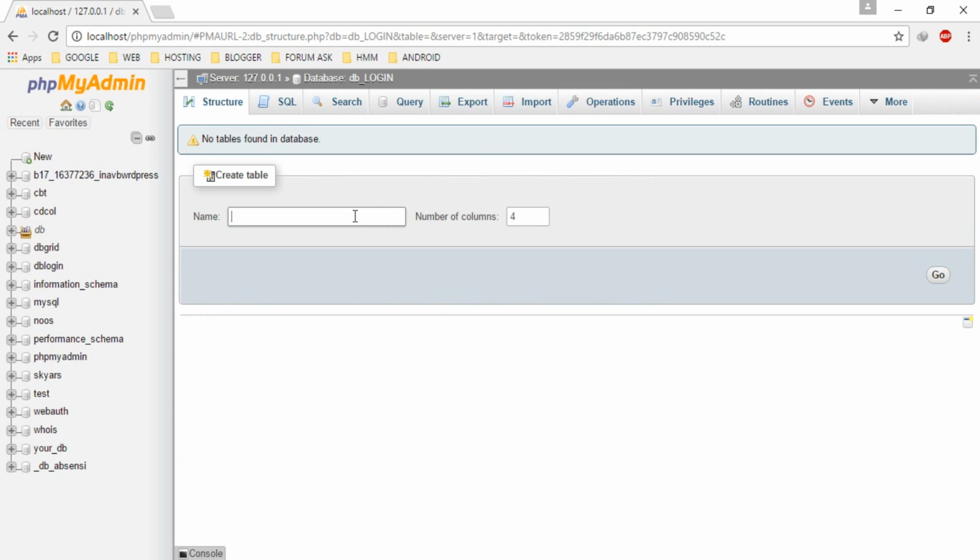And the table name I will make db login in here, and number of columns, of course, 2. Later, if we go into advanced coding, we can add more than 2 columns. For example, I just create 2 columns in here and click go.